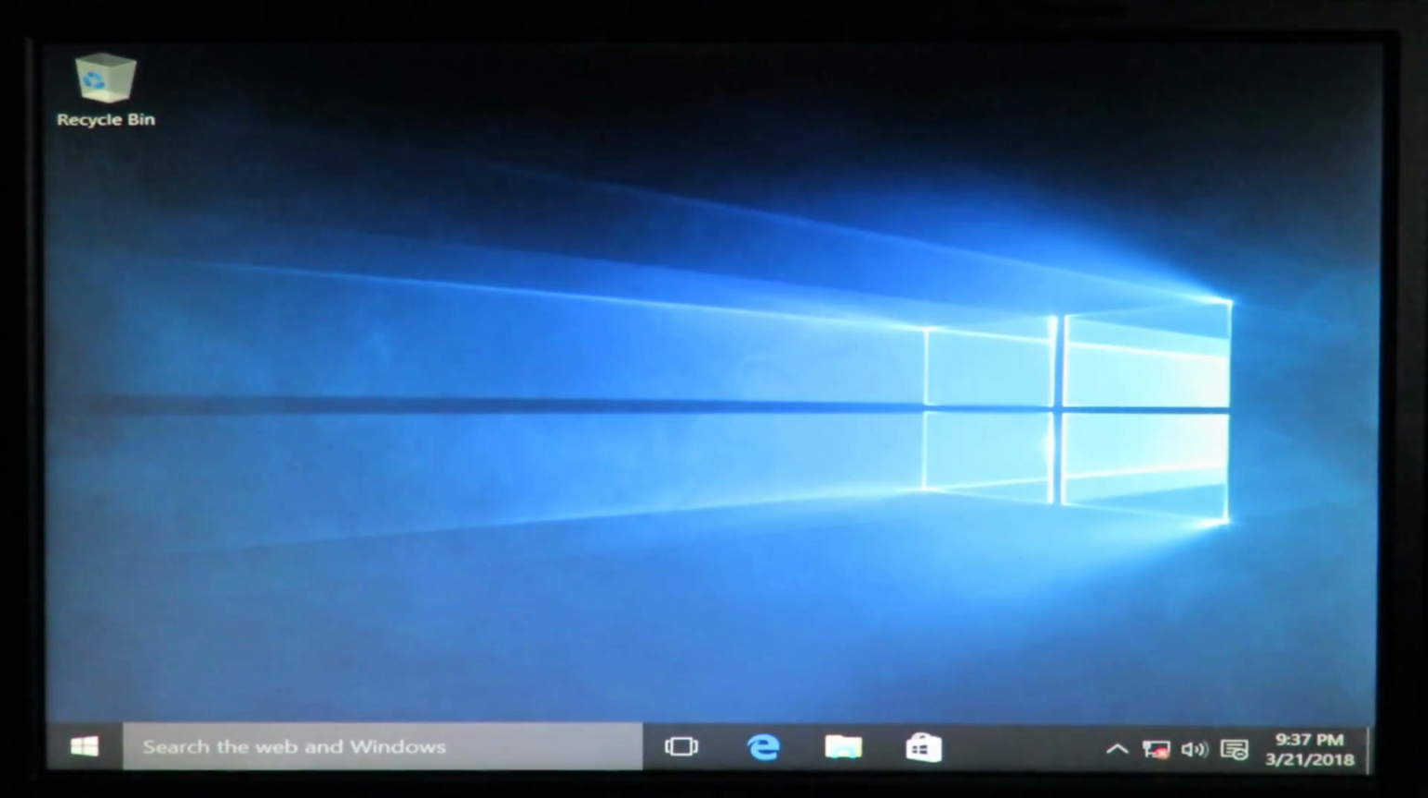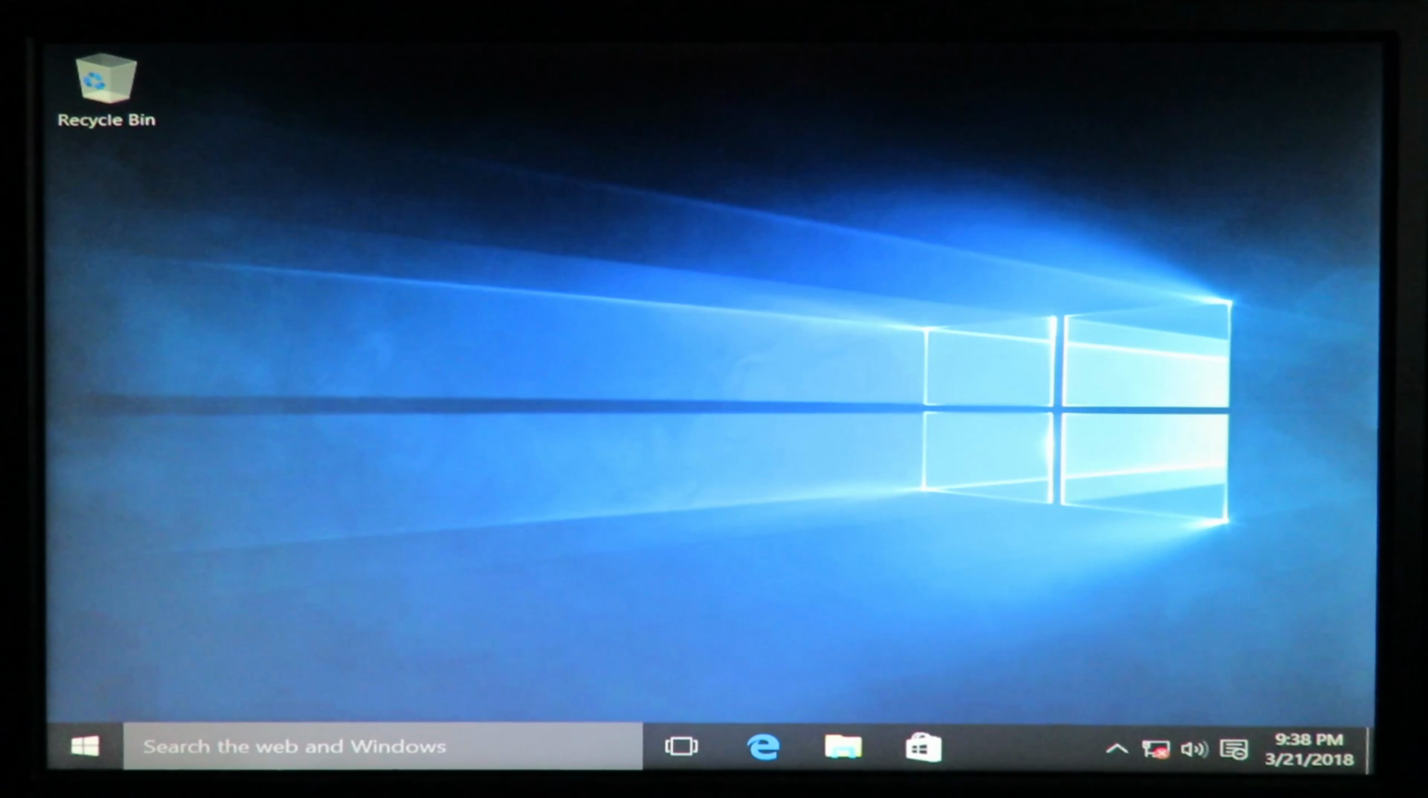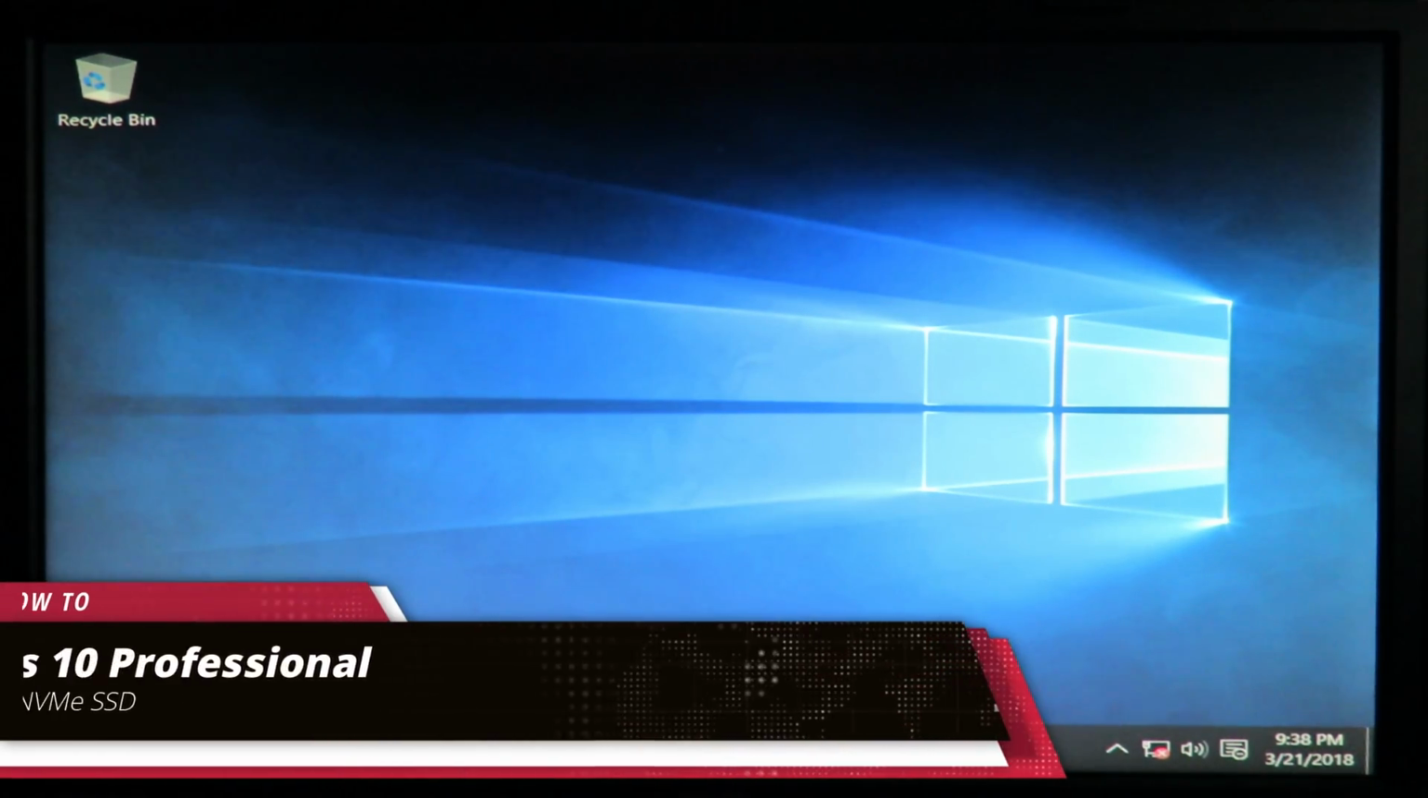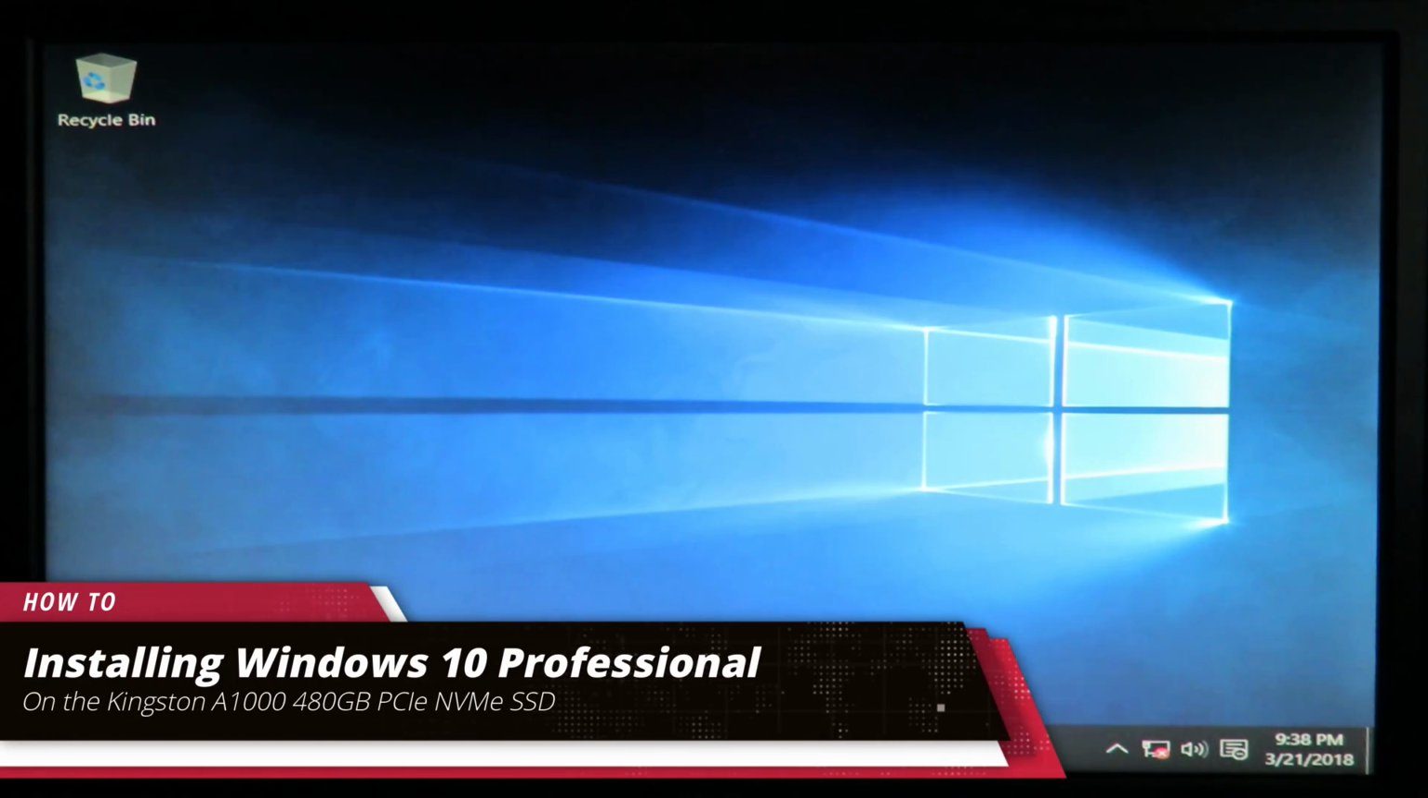All right, so the entire process took just under 10 minutes, because we spent a lot of time in the BIOS. But anyway, again, this is just showing you guys how to install Windows 10 onto the Kingston A1000 PCIe M.2 SSD. Iggy out.